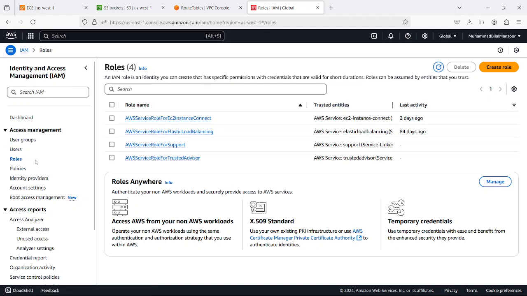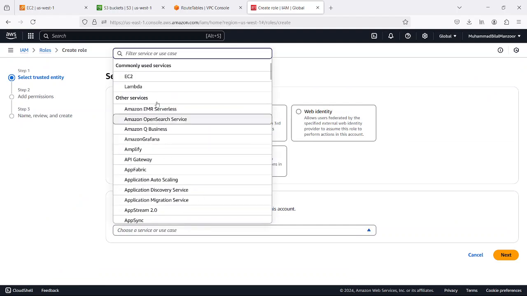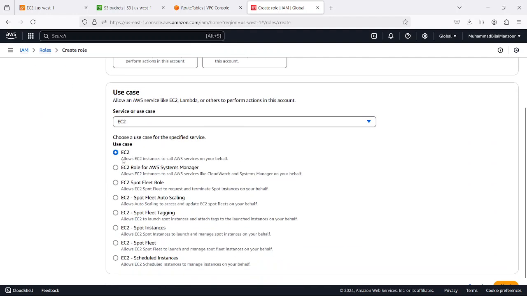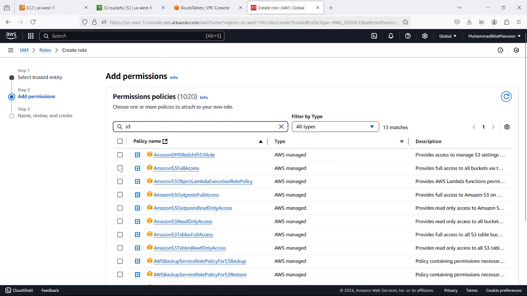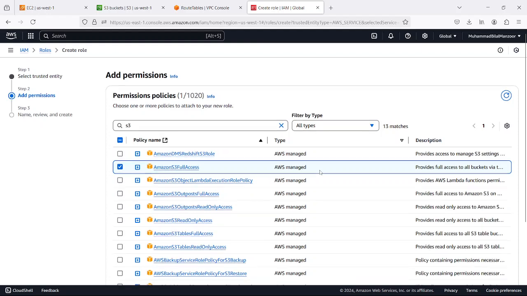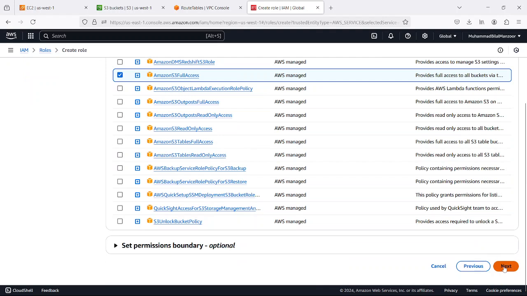Roles are just to allow some cloud service to access some other cloud service. So this is not for humans, you can say. It is something like system-level user access. So we have to create a new role, an AWS service level role. Here we select the EC2 use case, allow EC2 instances to call AWS services on your behalf. Next, here I will select S3 and I want to give full S3 access, all the buckets' access, to this EC2 instance. You can give read-only access based on your situation, but I gave this one.